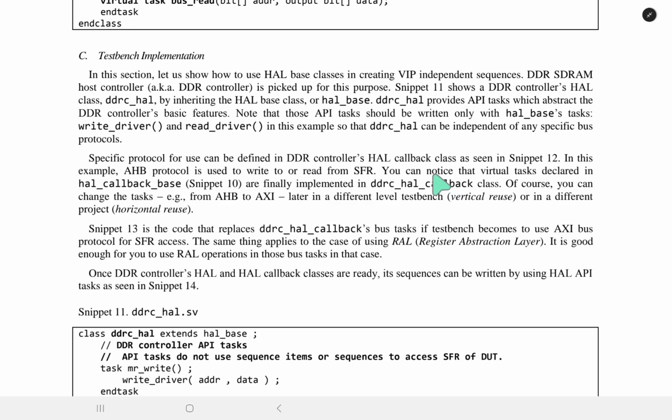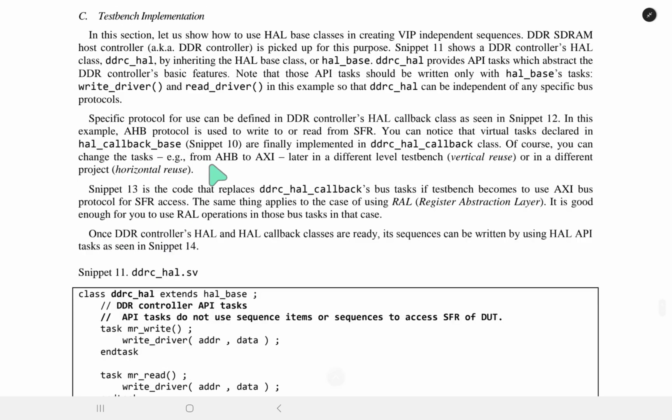You can notice that the virtual tasks declared in HAR_callback_base, snippet 10, are finally implemented in the DDRC_HAR_callback class. Of course, you can change the tasks, for example from AHB to AXI, later in a different level test bench, vertical use, or in a different project, horizontal use.